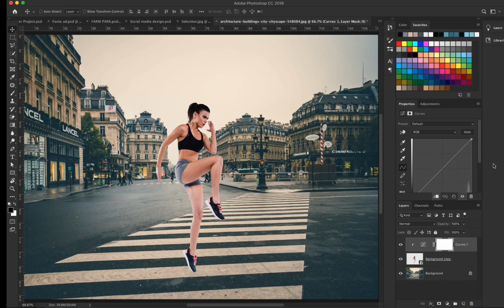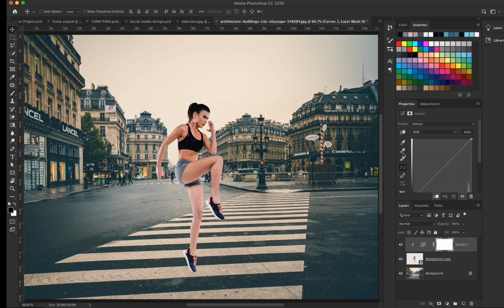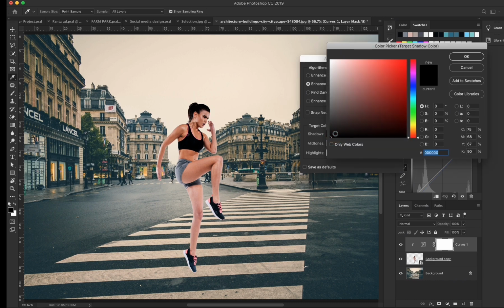Alright, so the next thing I want to do is to click on this Auto options. And now I will be playing with the shadows and the highlights. Make sure Enhance Per Channel Contrast is selected. Now the shadows is the darkest part of the picture, while the highlight is the lightest part of the picture. So I would select the shadows and actually look for the darkest part of this image, the background. And I think this is somewhere around here.